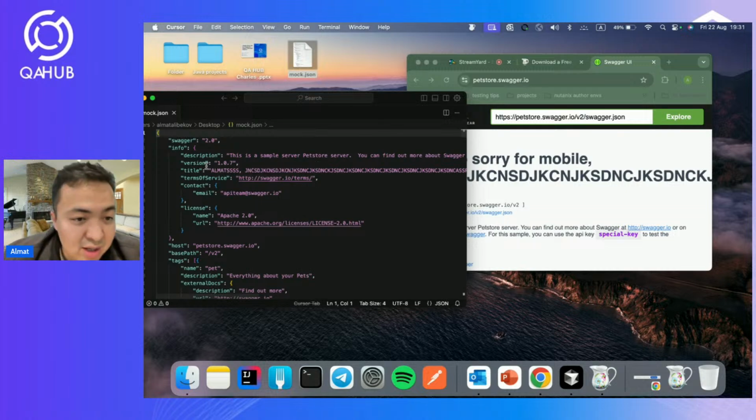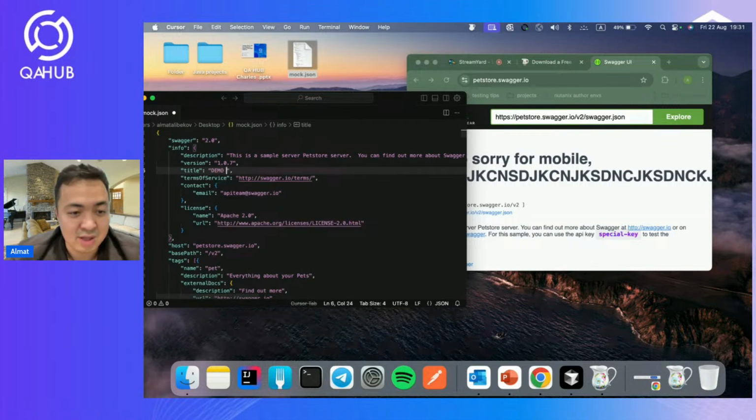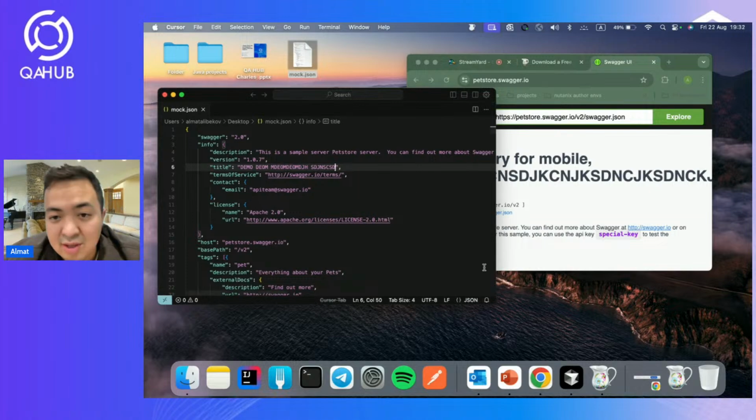So here, what am I going to do? I already have a prepared JSON with data. Here I can delete all of that, and let's write, for example, demo, and other stuff. So let's save that.